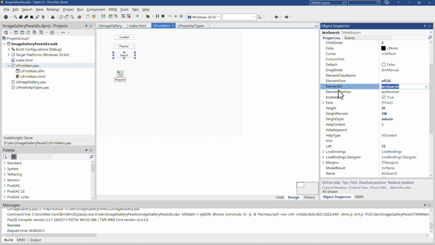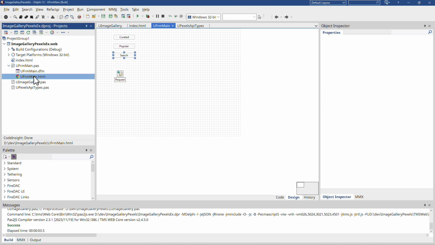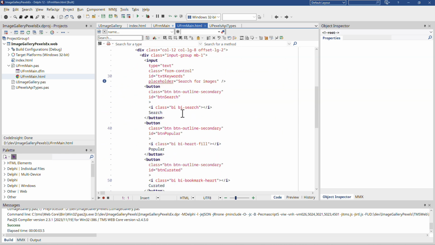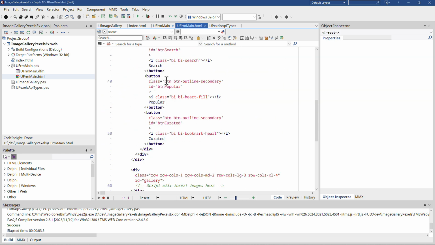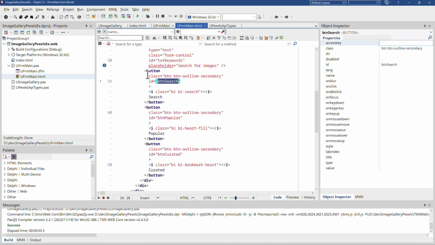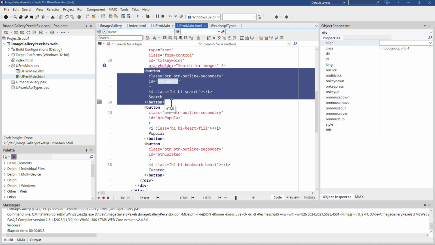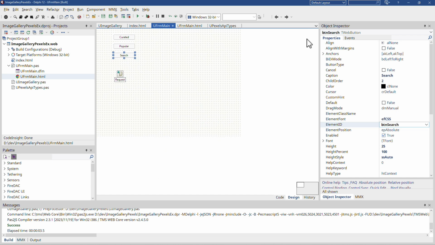The important thing is that the element ID points to the HTML. So button search has to be somewhere, if you go into your HTML, on a button. So in this case, if we look here, this button right here. So this button element is referenced by the button that is on the form. And whenever you do something in code with button search, that affects the HTML element that's on the form as well. So it's really strongly tied to that HTML element.